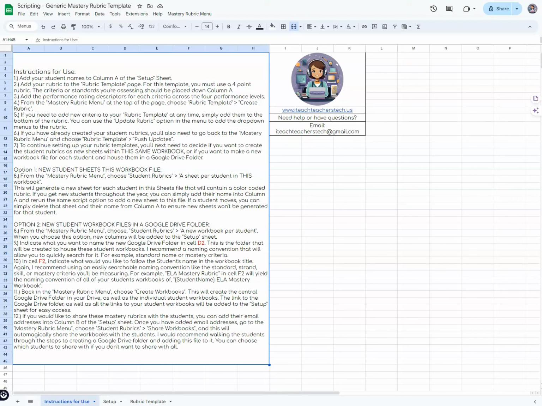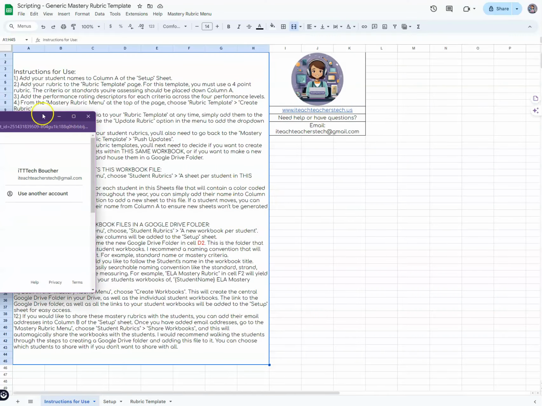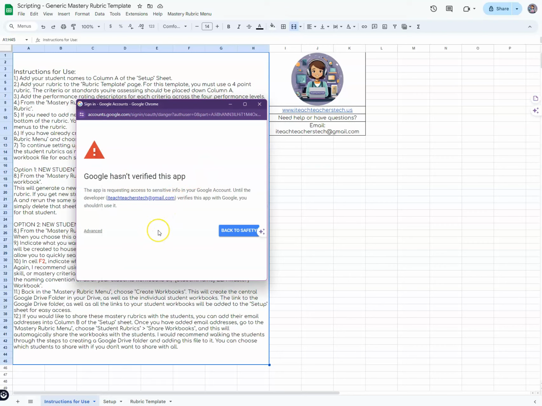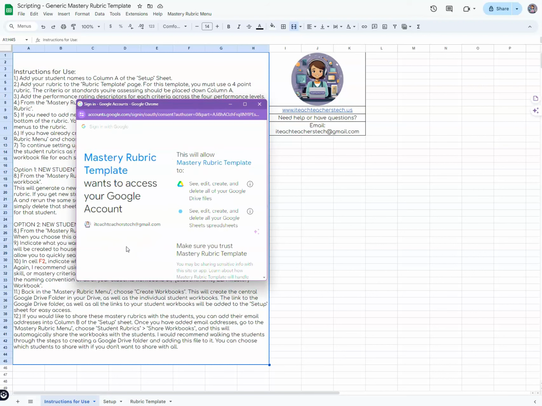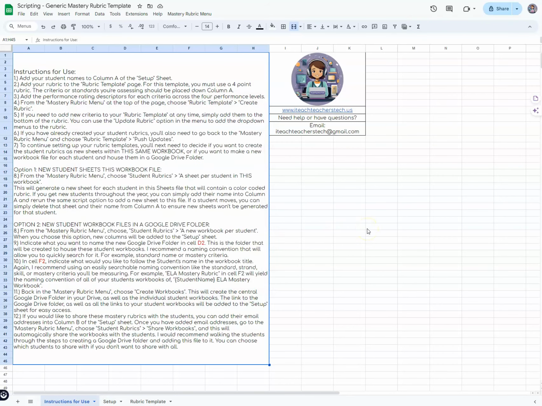The first time that you get ready to run the script, it is going to ask you to authorize. So you're going to come up to the Mastery Rubric menu and create the rubric, and it's going to tell you authorization is required. I promise you, I've scripted this myself. There's nothing funky in here. I'm just not submitting this to the Google App Store for all that fun stuff. So it'll tell you that the app has not been verified, but it's completely safe. So we're going to click Advanced, and then we're going to go to the Mastery Rubric template. I am struggling with words today. So now we are ready to use the template.